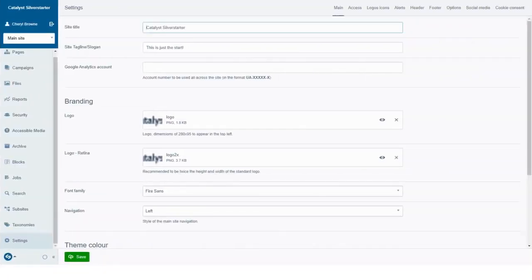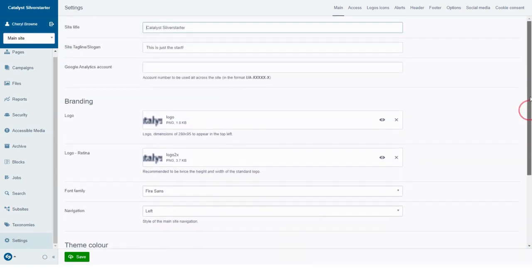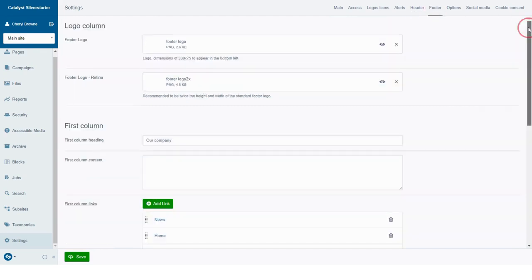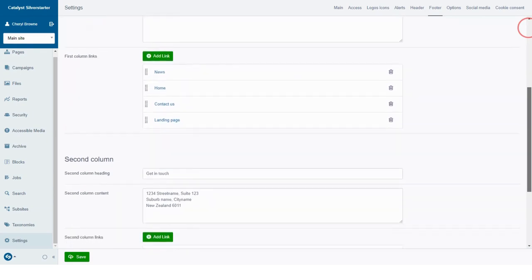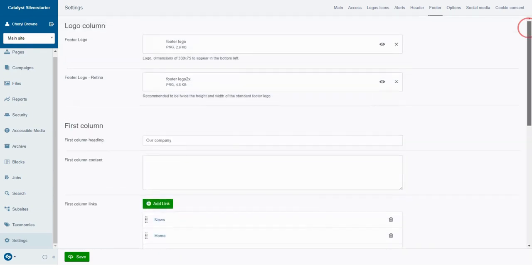The last section I'd like to show you is for your site settings. In this section, we can set your logo, font, navigation style, and colors. If you look at the tabs at the top of the screen, you'll see all the other sections you have control of here. Who can have access, logo icons for media, site alerts, header options, and here is where you will set up your footer information to go in each of the footer columns. You will also add your social media links for the icons in the header and write your cookie consent text.